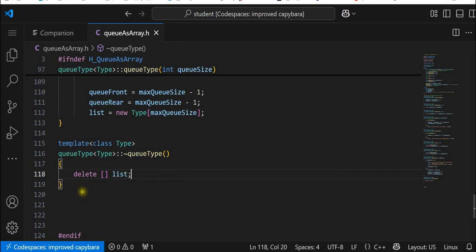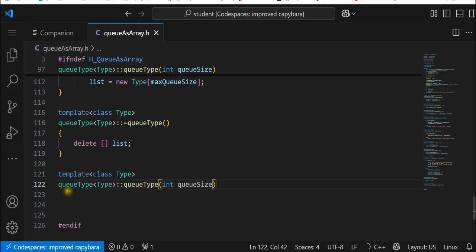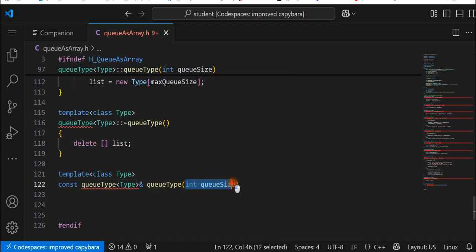And let's come down again. Template type, class type, constructor, or Q type. Let's make this constructor. Q type, ampersand. Don't need these this time. Q type, Q type.